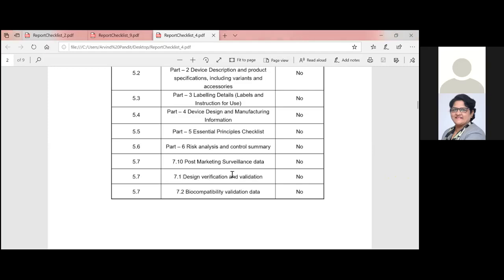Similarly, for design verification and validation, if you follow 13485, you will have a design verification and validation plan. I know I keep coming back to 13485, but if you have a strong 13485, all of this uploading becomes very, very easy. So first, you need to get your basis strong for 13485.